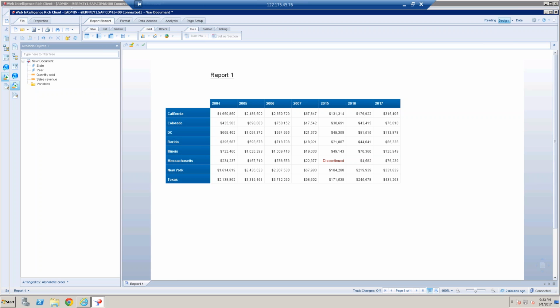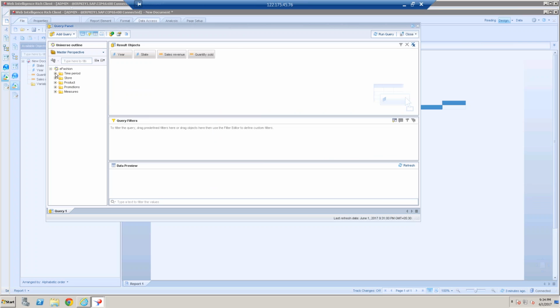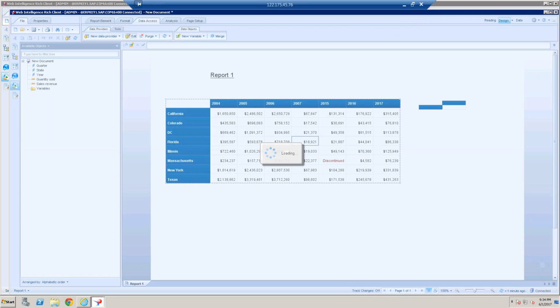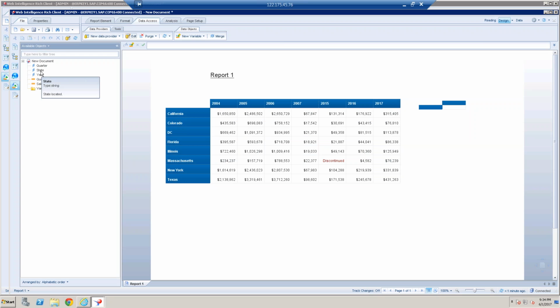So to do that, you can use two methods. What you can do is add one more crosstab report, first edit the query, and bring in the quarter object. And add the state.